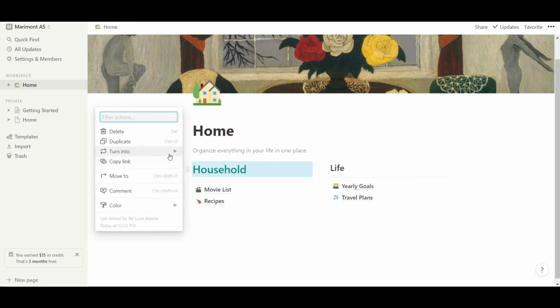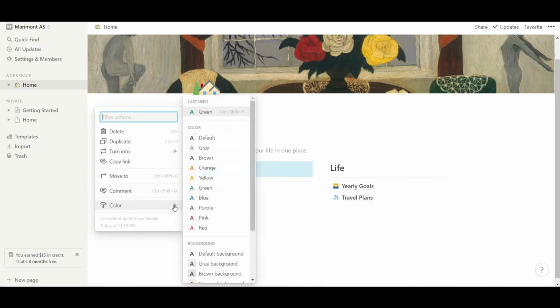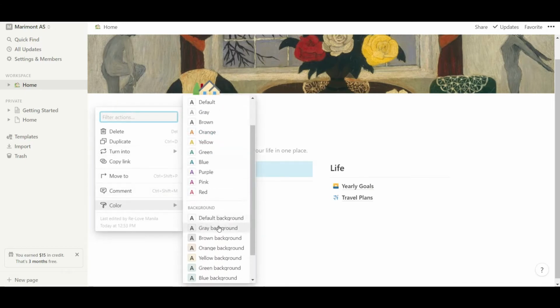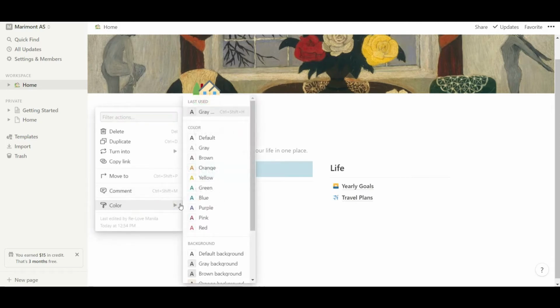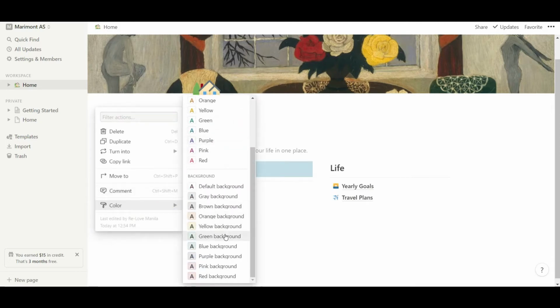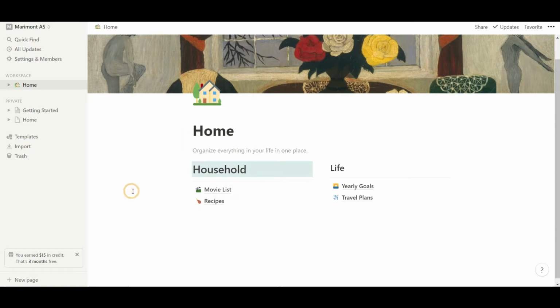You can change the color, highlight it. If you want it to be gray in the background, you can do so. As you can see, it's changed. Let's add color to it. Maybe we can do green background. There, as you can see, it's changed.